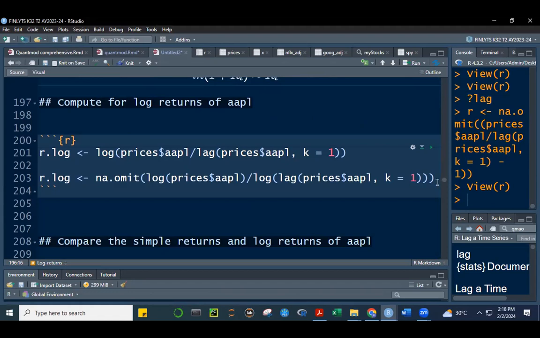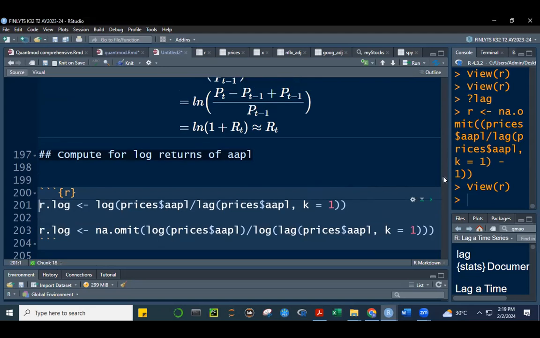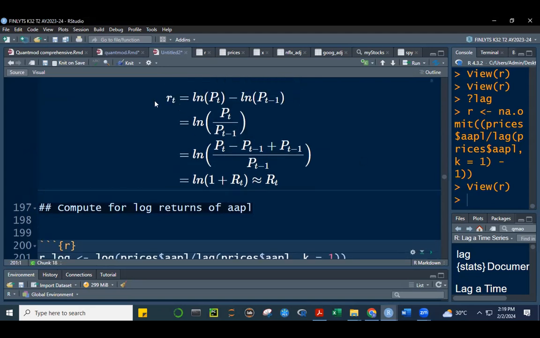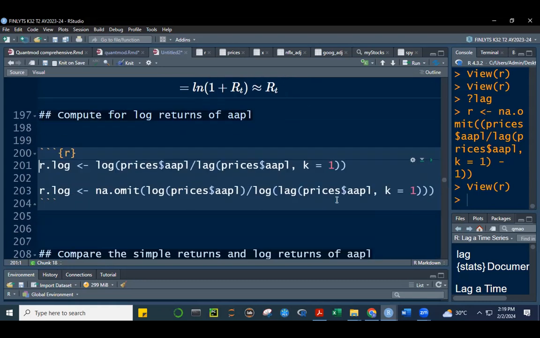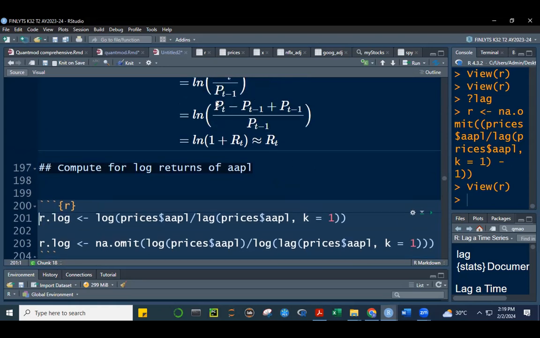So how do I get, class, the log returns? Ito, r.log is equal to, so just applying the formula. The formula, class, is log of p sub t over p sub t minus 1. Ito yun, no? So it's log of p sub t. That's the prices apple. And then divided by p sub t minus 1. Okay? So nasa loob siya ng log. P sub t minus 1 is the lag of prices, apple, k is equal to 1.